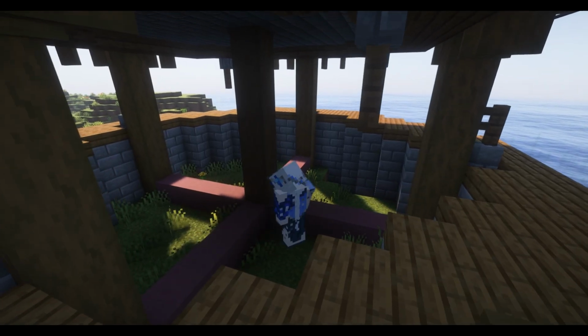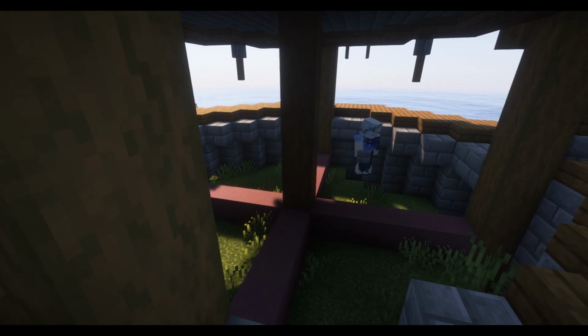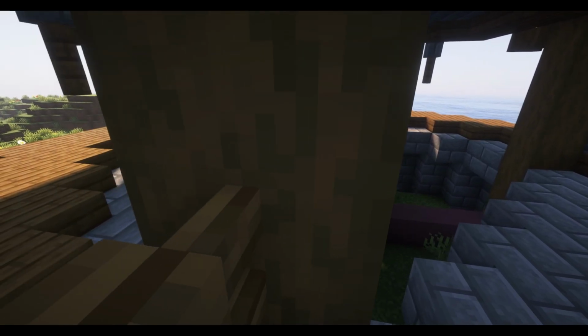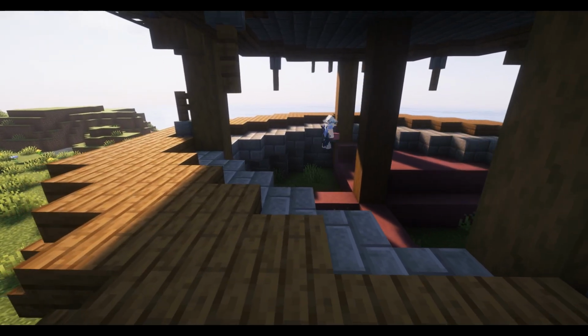I'm filling in the floor of the carousel. Please make sure that you leave enough space for our animals or our horses to move up and down when you're considering building this build.